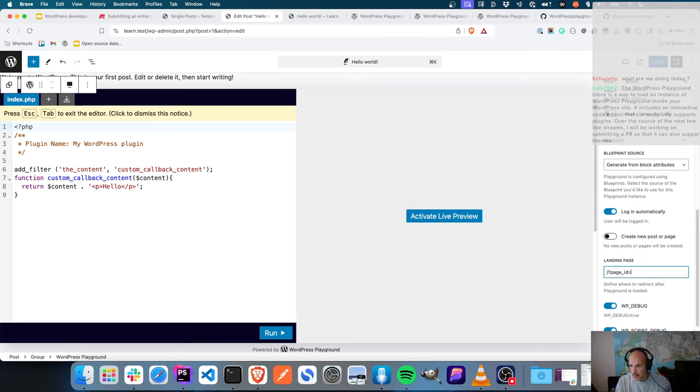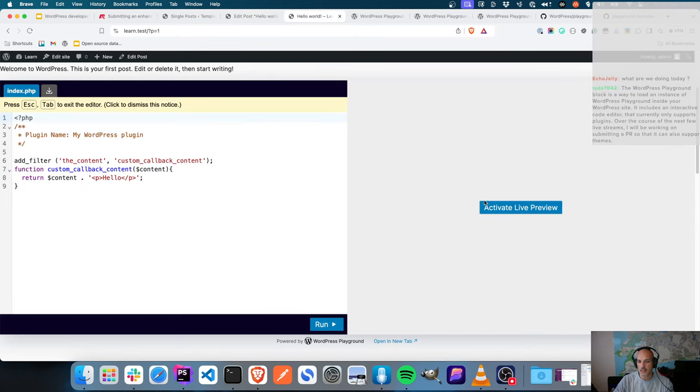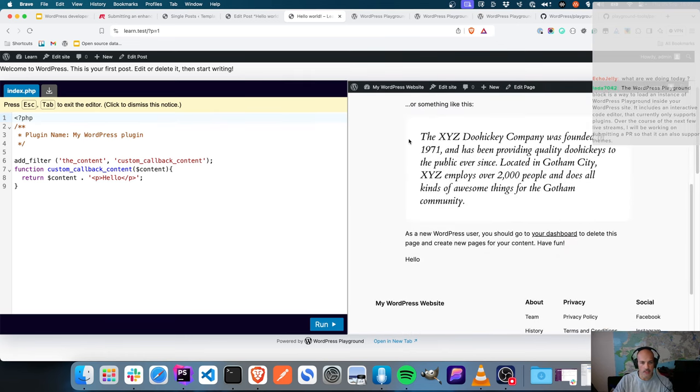Page ID equals 2. So I can do that. And then when this loads, it'll automatically load that page, for example. So it takes it straight to the page so folks can see. So there are some cool things you can do.